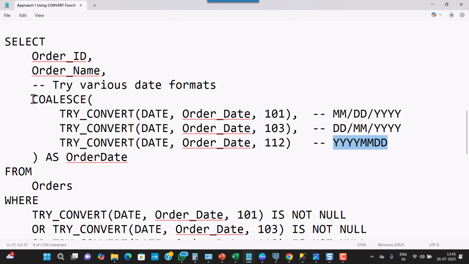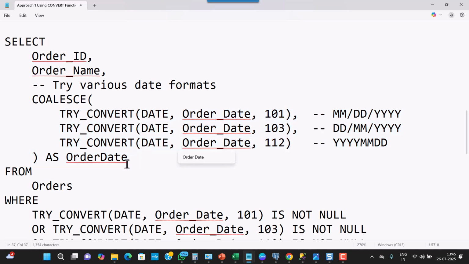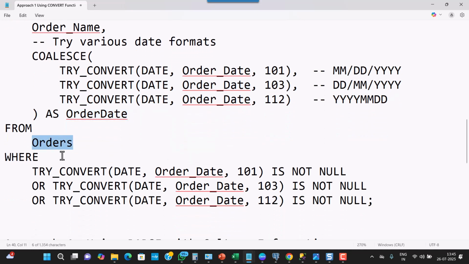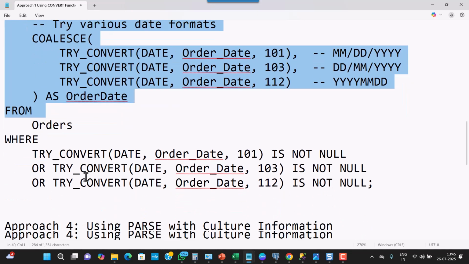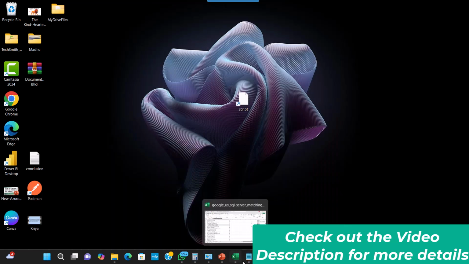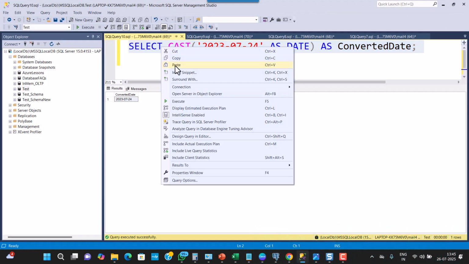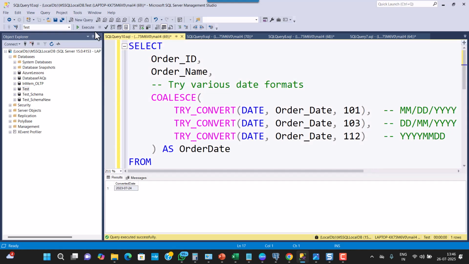So we are using the COALESCE function here. We are trying to retrieve with multiple date formats as order date from the orders table, where the same condition applies, where these values are not null. So if I copy this complete query, and I just go to SQL Server Management Studio, and I paste this complete query here. You can see this is the complete query. I'll just execute it. You can see we got the expected output, right?